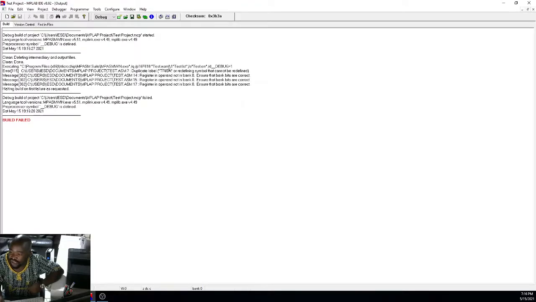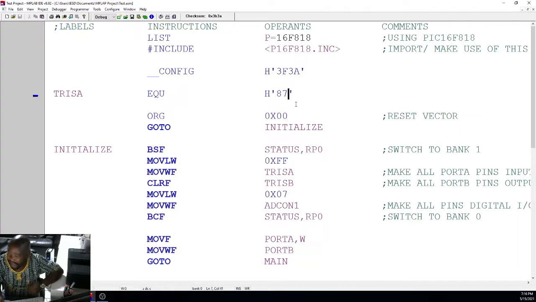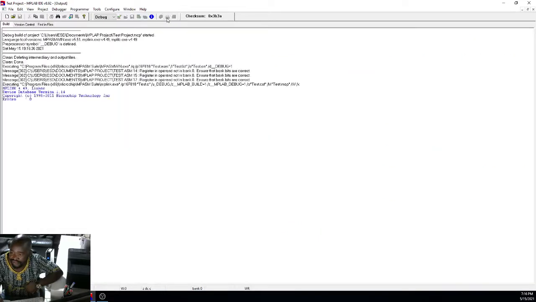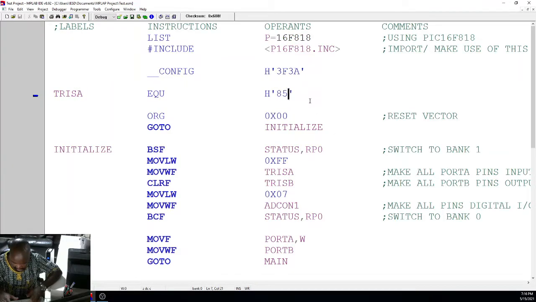It says the duplicate label. But when I have trace A as 85, it doesn't give that error. Right. Now, let's leave it as 87. It gives an error because it says I'm redefining trace A.